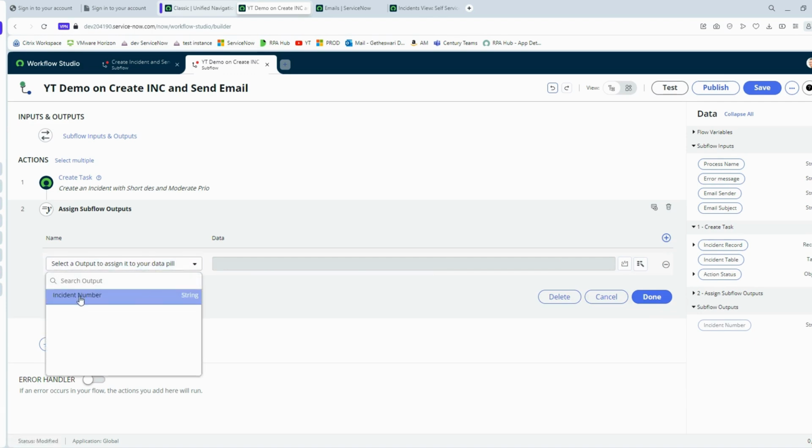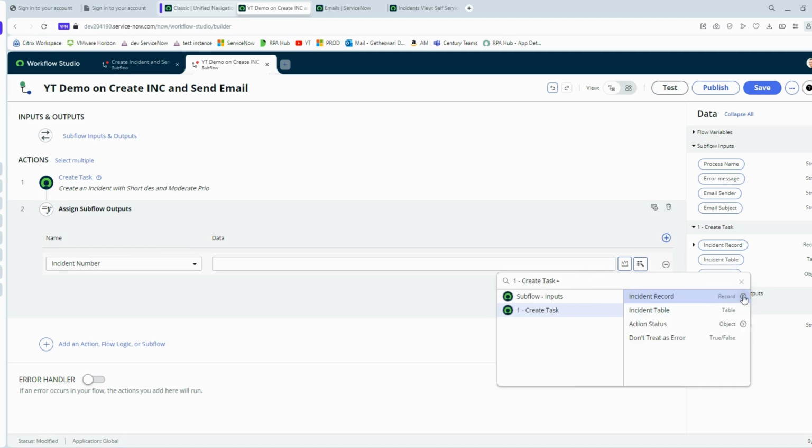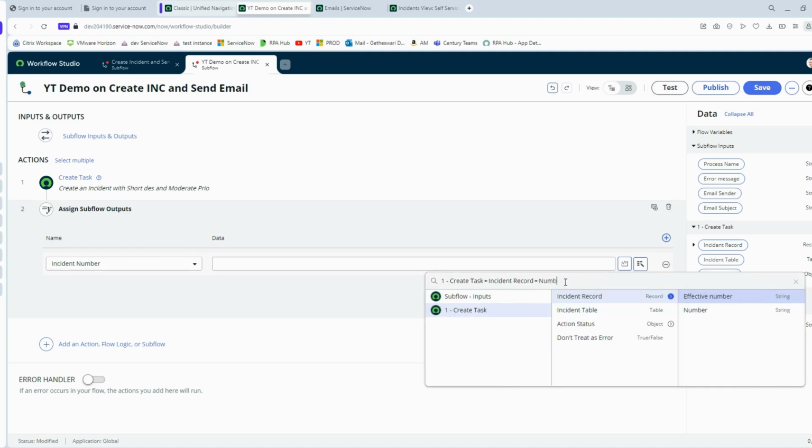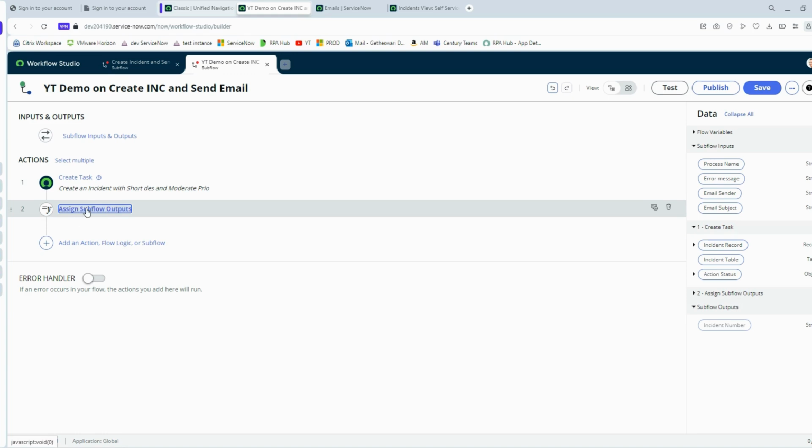Here we want to get the incident number. As we have only one output field, select the one. Use the pill picker option. And here from the create task, in the incident record we want to get the number. So just pick the number, which will give us the incident number of the task which got created previously. So assigning the output variable is also done.